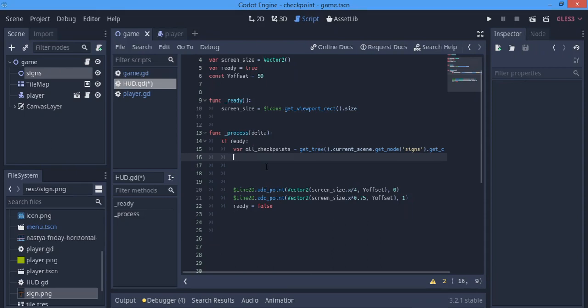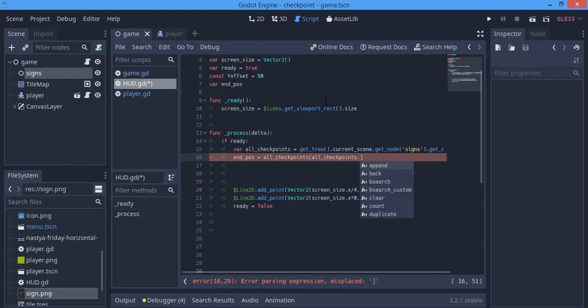So what we want to do now is make a variable outside here, a variable end_pos, and in here we're going to say end_pos should be equal to all_checkpoints, and since it's an array, we're going to put square brackets in there and say all_checkpoints.size() minus 1, .global_position.